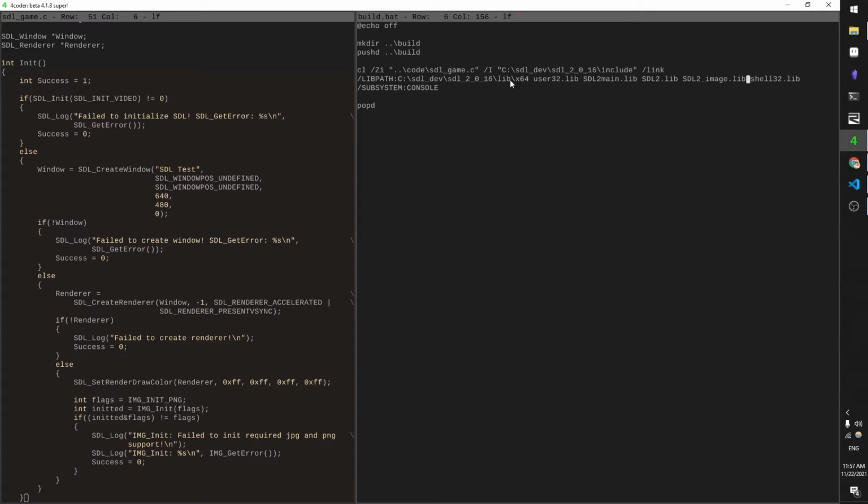And besides that, I'm also linking against user32.lib and shell32.lib. And I think you have to link against those because I think it doesn't work otherwise. That's why I have them there. And I just found those with trial and error, actually. And finally, we have a subsystem console, which means that it's going to show you the console. And if you don't want this, you can change this to subsystem windows, I think. Yeah. So this is the command to compile the application.